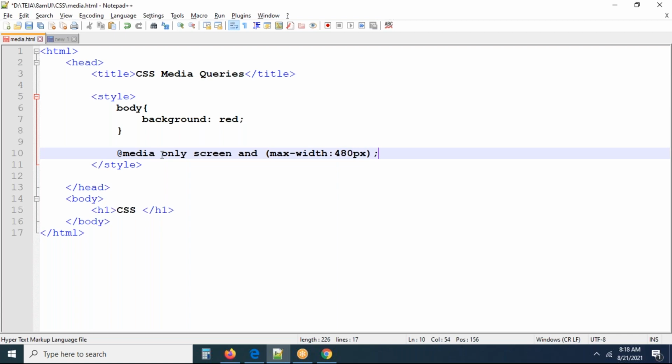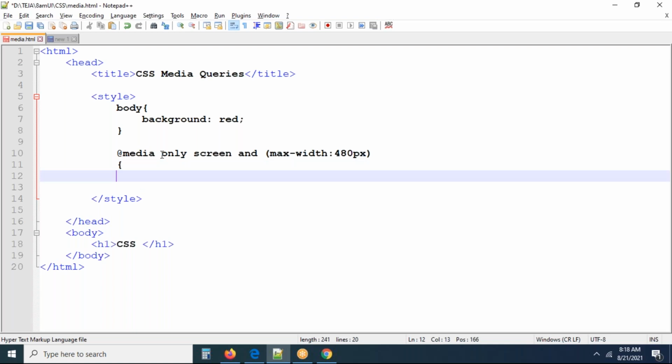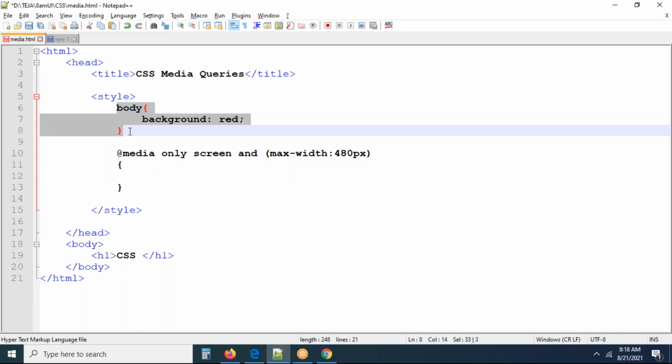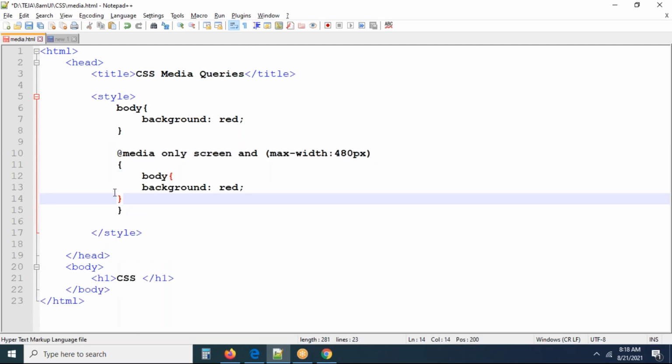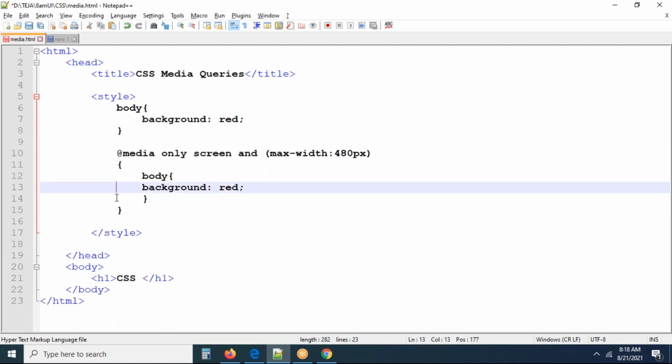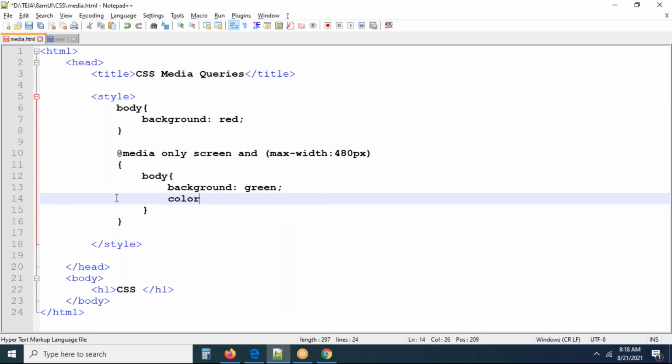What is the meaning of maximum width 480 pixels? At this point, you have to take it as a block of code. Exactly, every CSS class will go inside of it. So what is the actual background? Red. So when your screen is in this particular width, I want to add a different background color. Now I'm copying this background color. The background color should be green. I'm making this green. I'm making the color white.